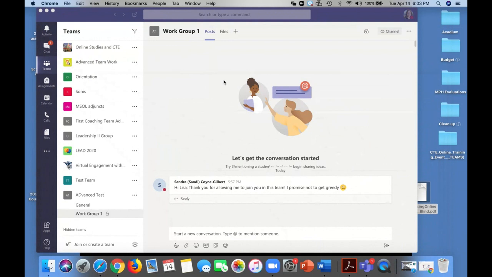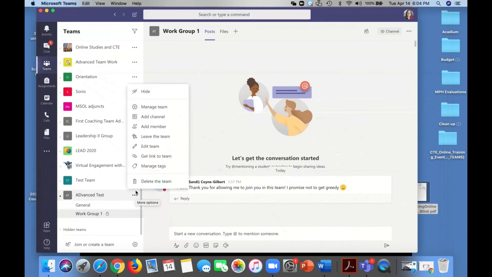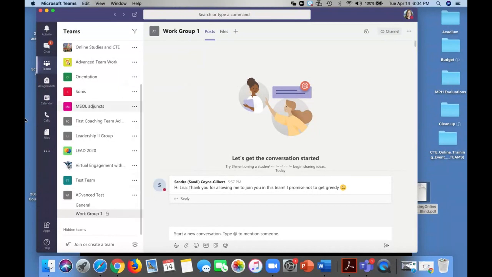So okay, that's bringing in files, sharing files, adding channels to this. Again, back to that dot area. You can leave a team. You can, again, add more members. Here's another link to the actual team that you can send to people. Delete the team if you're done with it and you don't want it, or you can hide it. So there are all these different options in there. Mostly you'll do manage team and add channel and add members in here, but you do have the other choices.